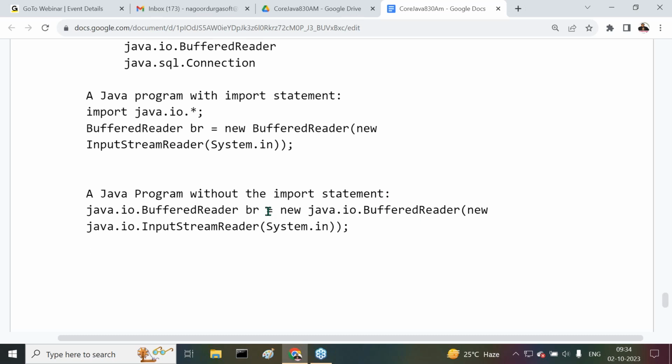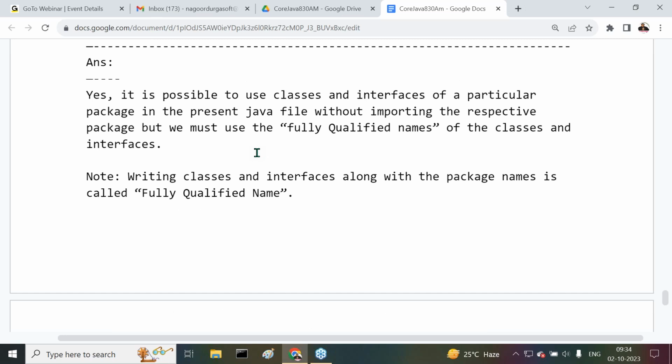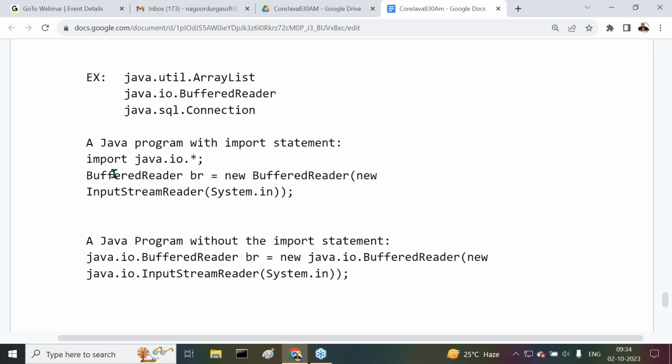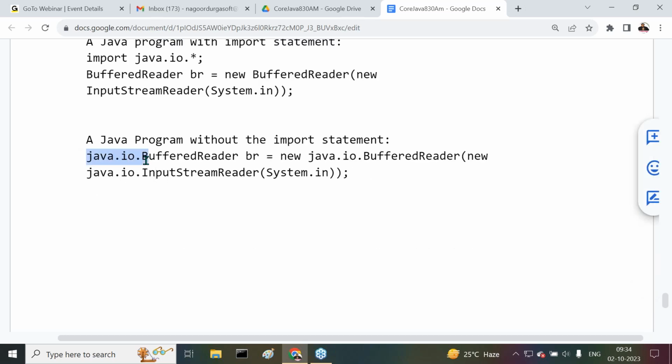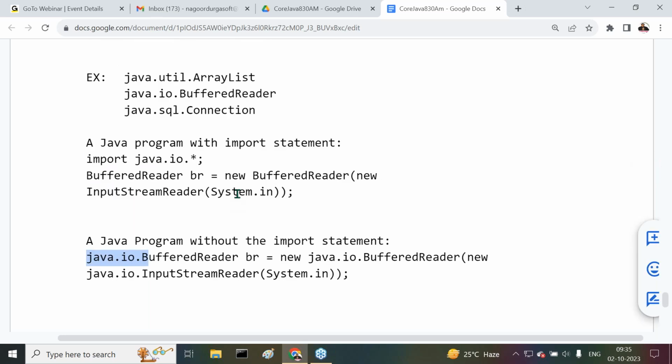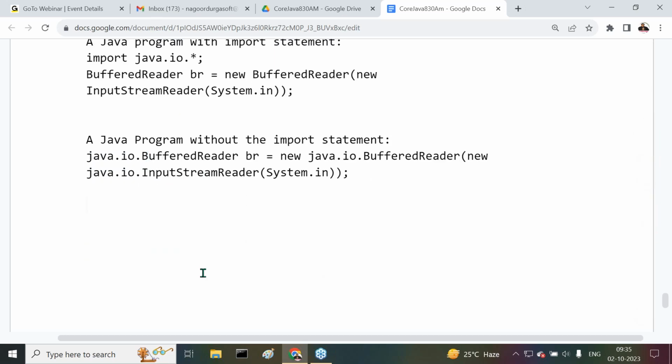Now see this one. In both the approaches, which one is best: a program with an import statement or a program without an import statement? Which one is simple for us? With the import statement only. Why? Because if we import the package one time, any number of times we can use the classes and interfaces from the respective package. But in the other approach, every time we have to write the package name. It's somewhat burdensome. In the relative comparison between import statements and fully qualified names, import statements are always suggestible.